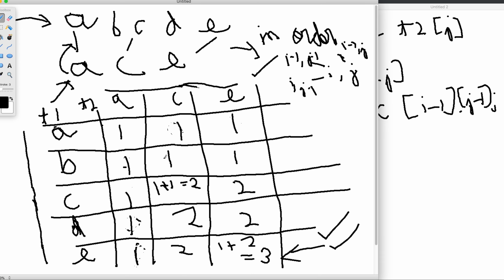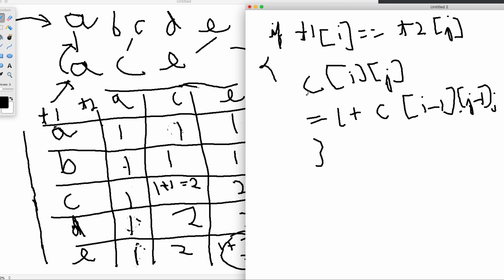Because if I am at this cell, let's say E and E matched, so it's 1 plus the value that is there if I remove E, which is the common between A, B, C, D and AC. That is represented by this cell, which is nothing but i minus 1, j minus 1 for this current cell here. So I do this. If this doesn't match, we go into the else part.